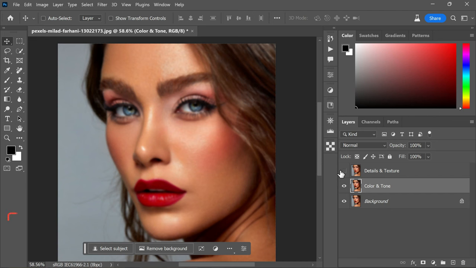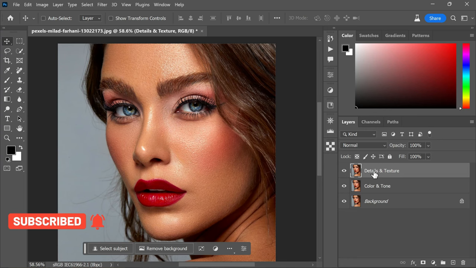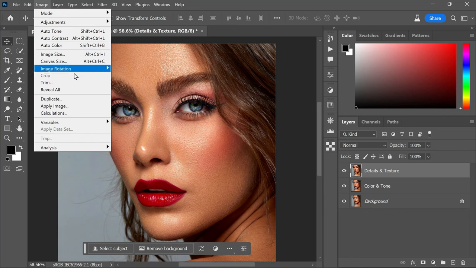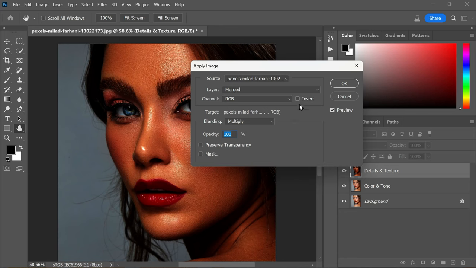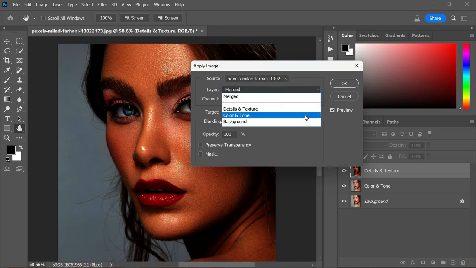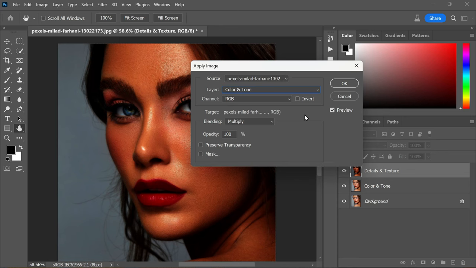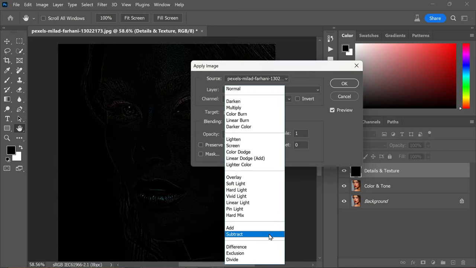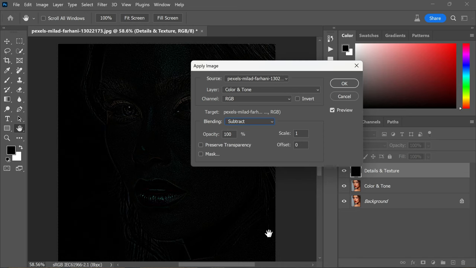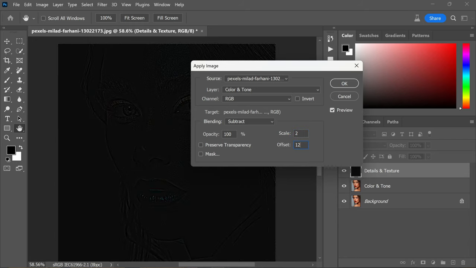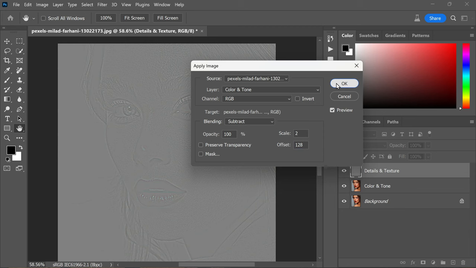Next, make the detail and texture layer visible again by clicking the eyeball button next to its thumbnail. Ensure that it is the active layer. Go to Image, Apply Image to open the Apply Image window, which allows you to blend two images together for a range of effects. In the Apply Image window, select color and tone under Layer and choose the Subtract option under blending. This blending mode combines the detail layer with the color layer, resulting in a desaturated image. For optimal results, set scale to 2 and offset to 128. Click OK to proceed to the next step.